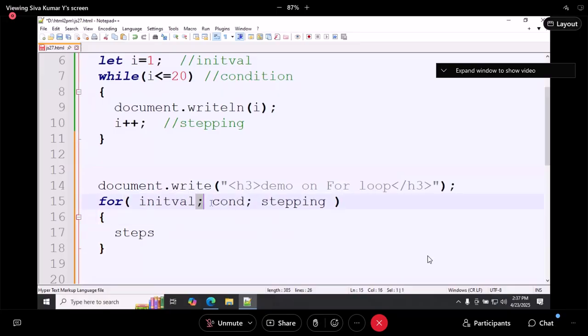And is the semicolon compulsory? Yes, sir, it's mandatory. Even if you have the initialization or not, the condition or not, the stepping value or not, the semicolon is mandatory to use. It's a part of the syntax. I don't have any condition, sir? Then also semicolon required. I don't have any stepping value, or any initial value? Then also semicolon is required. It's a common rule in all languages.